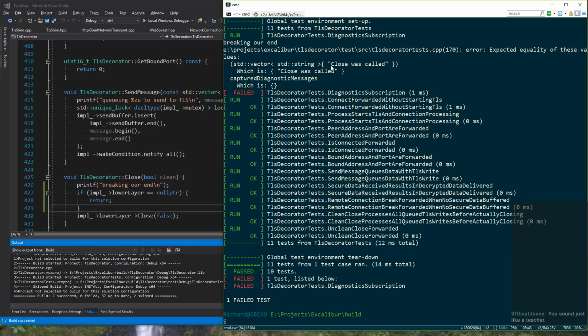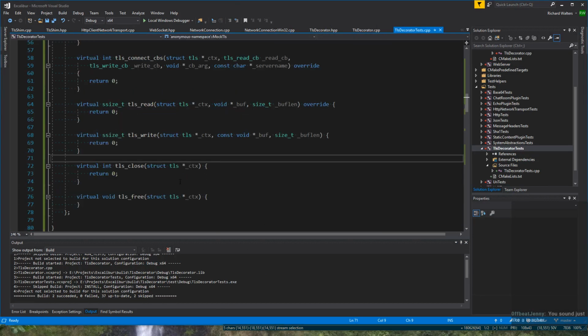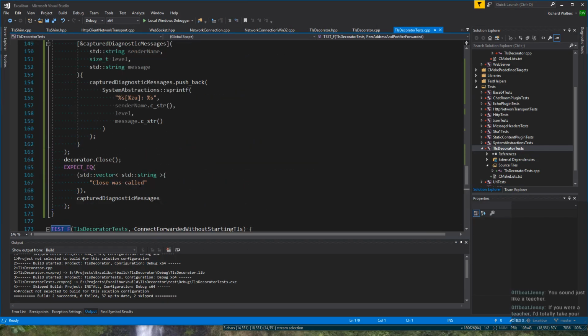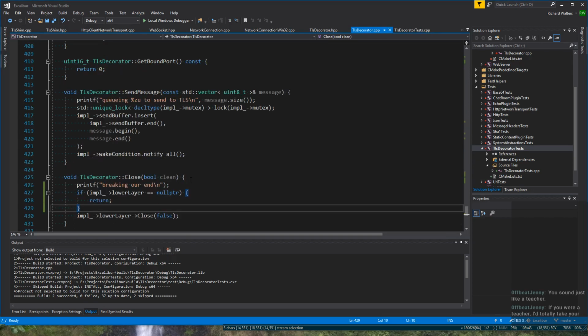Now we get the test to fail, and it's basically telling us we expected this. This is what we actually got. In other words, we didn't capture any messages. So to fix the test, I have to meet the expectations, which we wrote down here. We expected that message. We have to actually generate that diagnostic message.